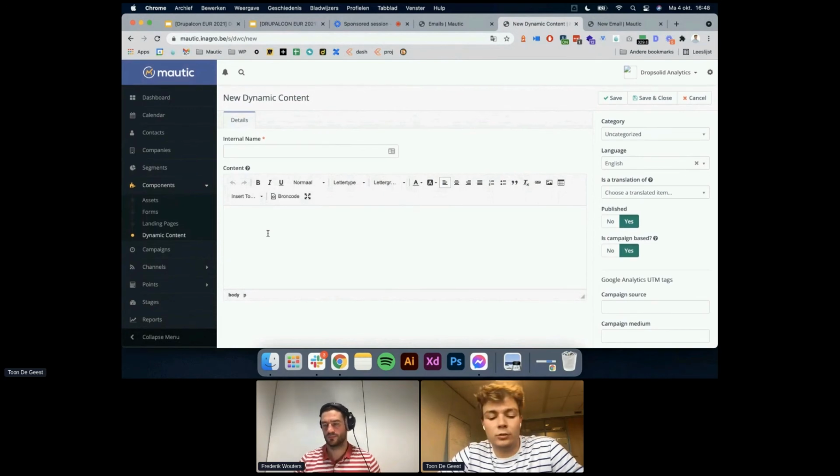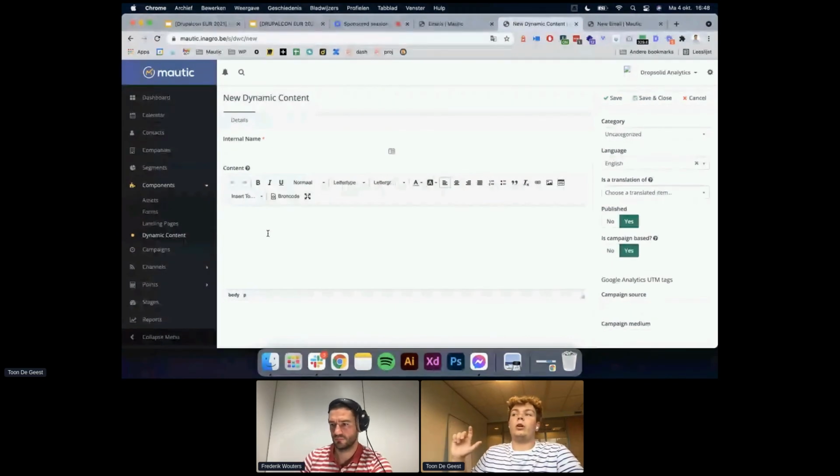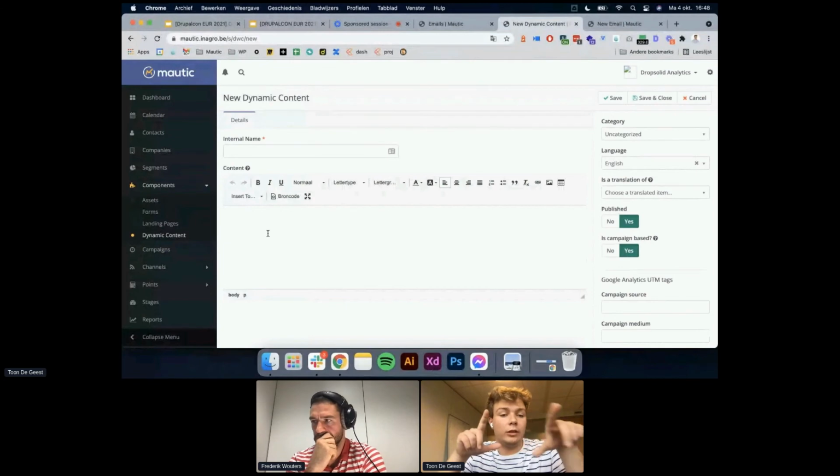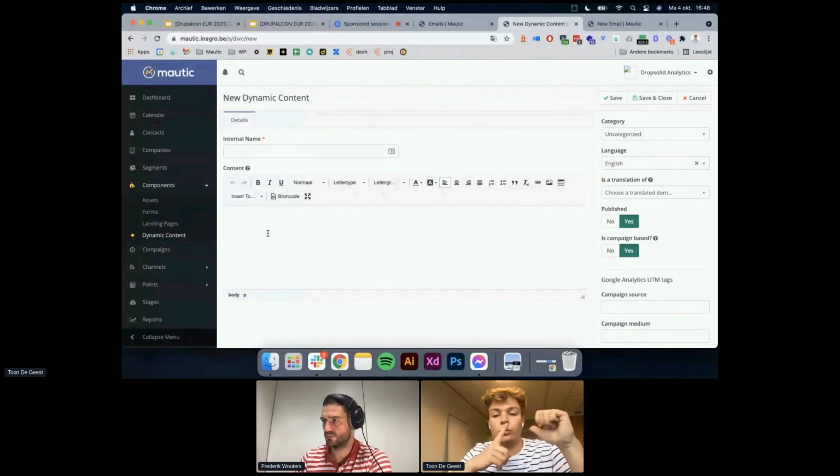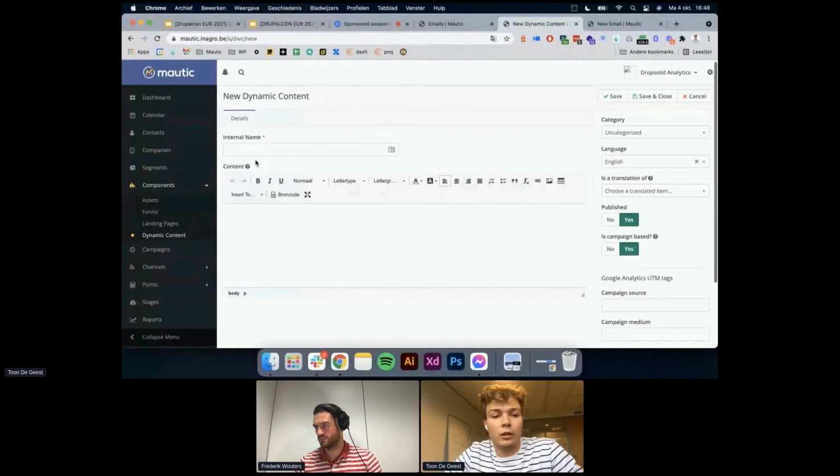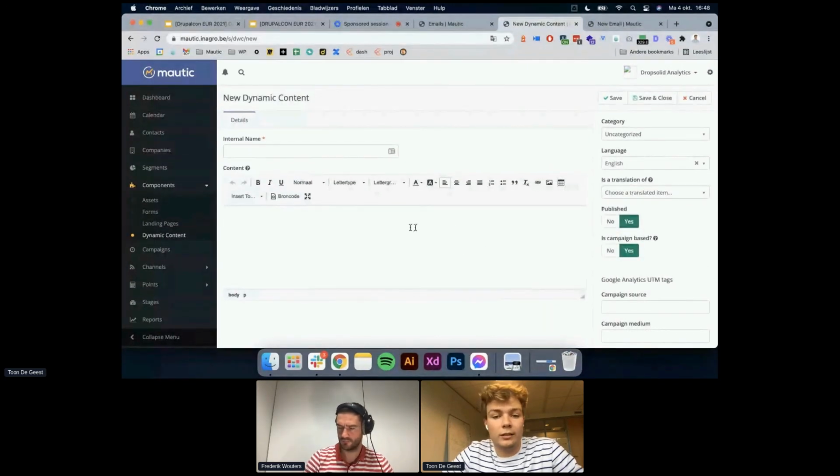So using this, you can send an email. For example, with the same example as the strawberries or the cows, you can create one version for people who like strawberries and one version for people who like cows. For example, you can give this an internal name and give this a category. Once you are creating your email, you can select it here, and yeah, it's also a way to personalize your content.